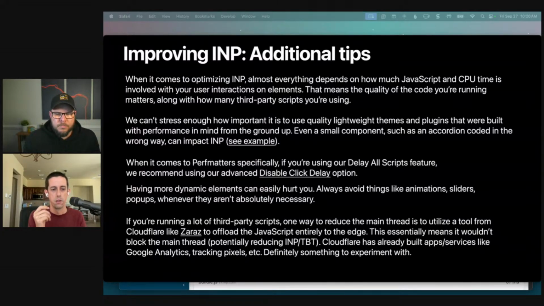But basically what it does is it takes Google Analytics and it deploys it entirely from the edge cloud on Cloudflare. And it takes it entirely out of your browser. So basically it's like you're loading Google Analytics, but it's not going to block the main thread on your site at all. It's all done outside of the browser. It's really, really cool actually. And so this will reduce your INP and TBT. So that's even better than loading Google Analytics locally, which you can do through Perfmatters as well.